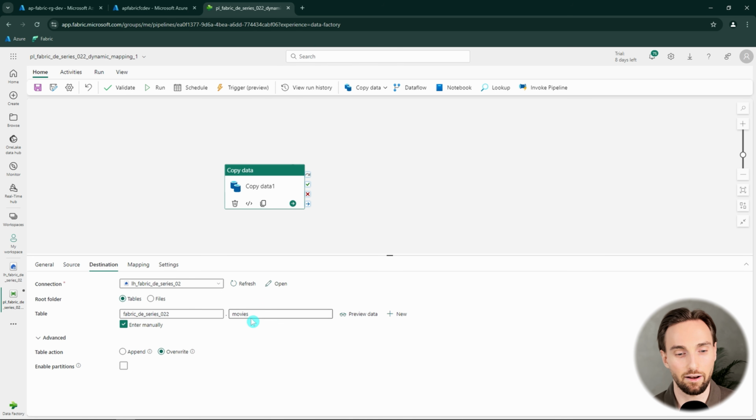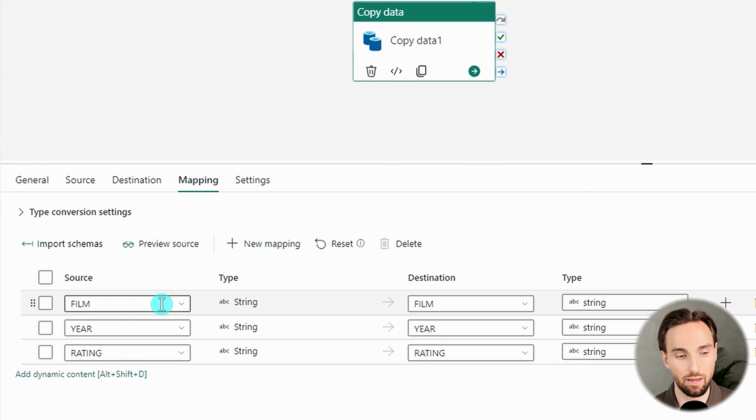A good thing to note here is that I don't actually have this movies table in my lakehouse, and if we would run this pipeline it would automatically create that table and use the default mappings for that table. And the default mappings for that table would be to use the column names from the CSV file to be the column names in that lakehouse table.